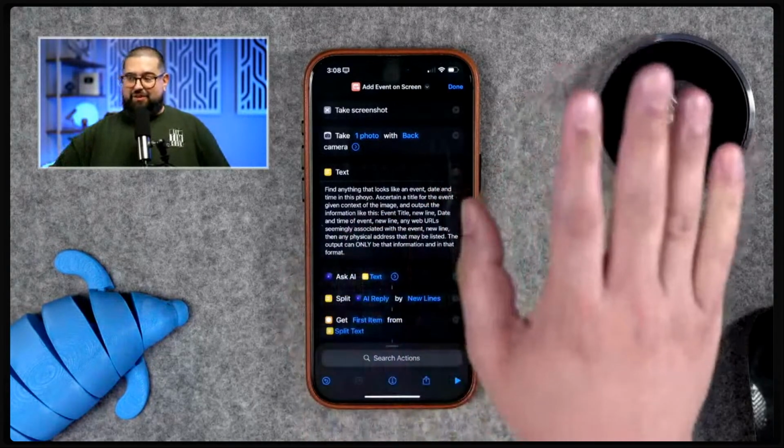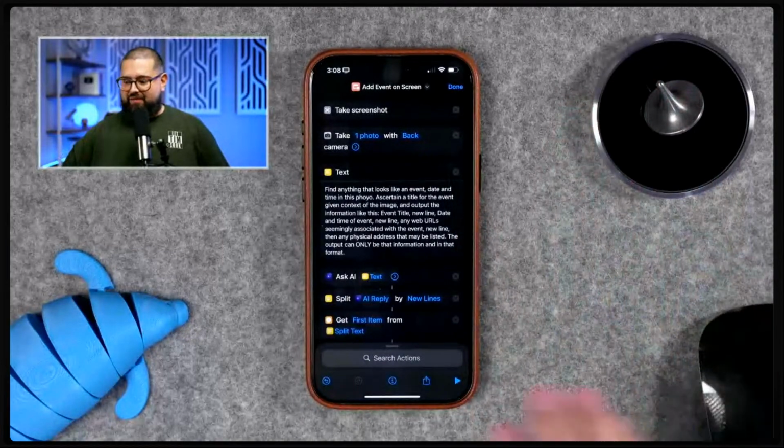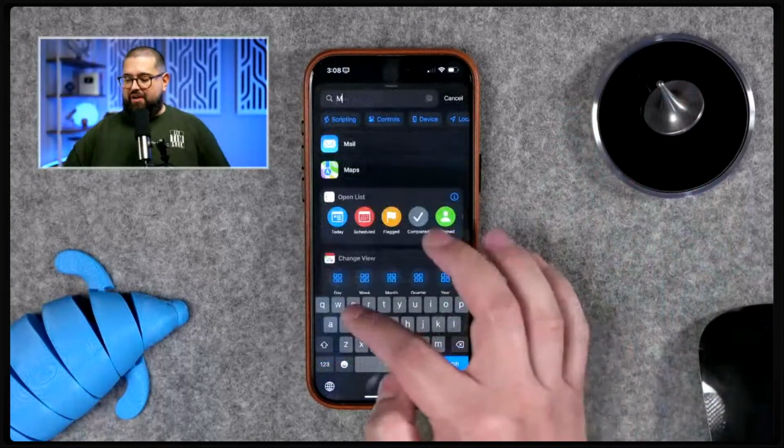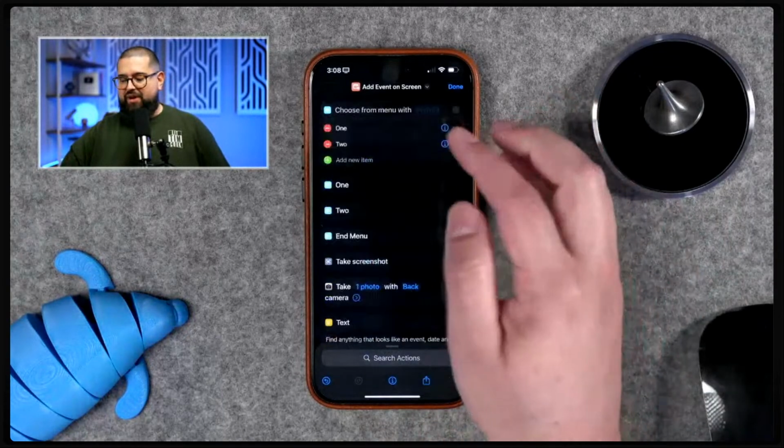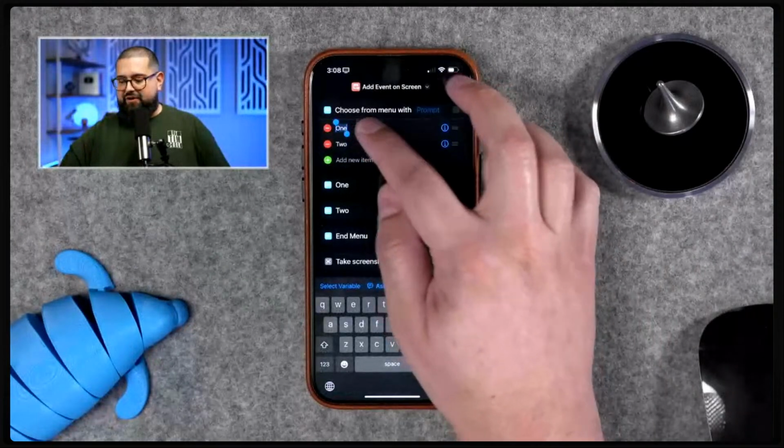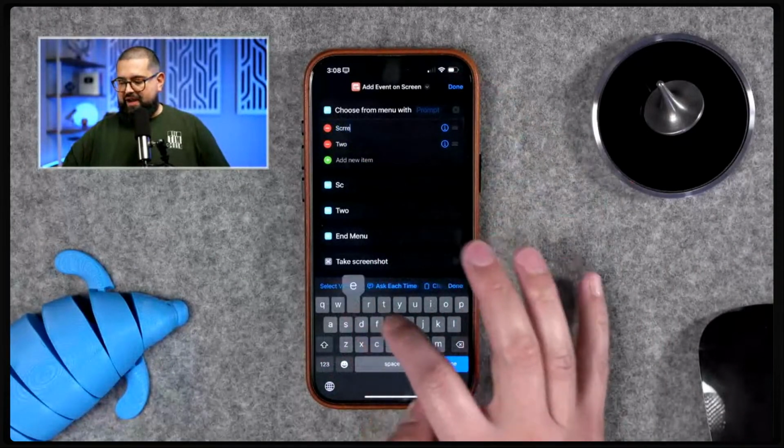Now, the shortcut I put in the chat is going to have just that one screenshot action. But if you wanted to, you could say choose from menu. And let's say maybe you want to take a screenshot. Maybe you want it to be a photo. So let's say screenshot is one option.